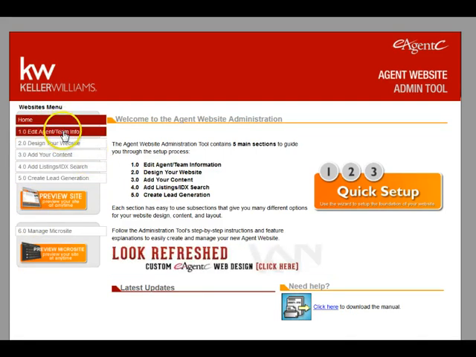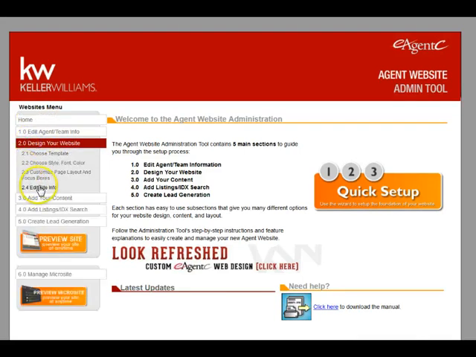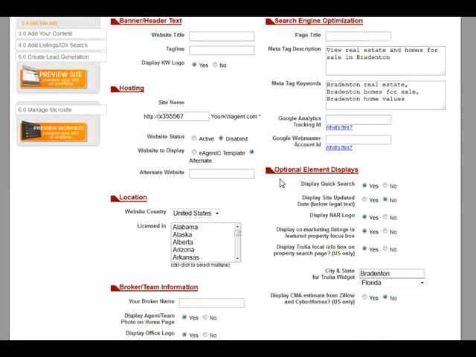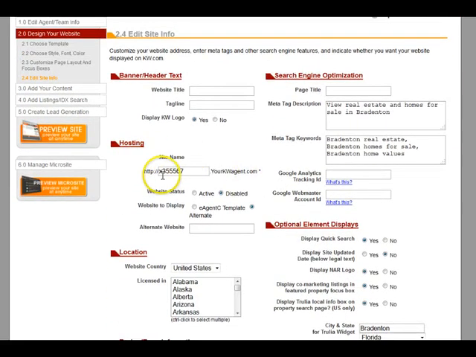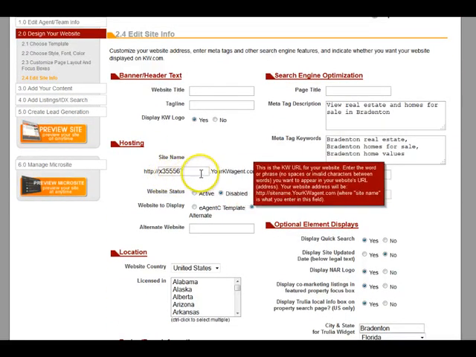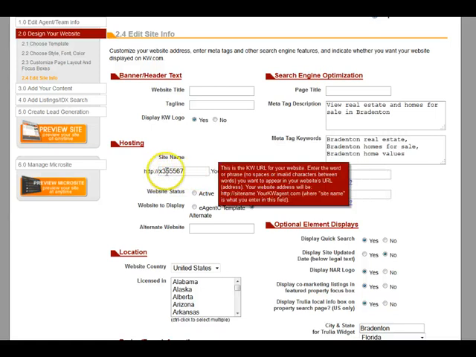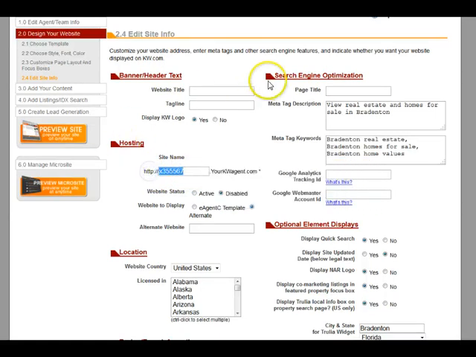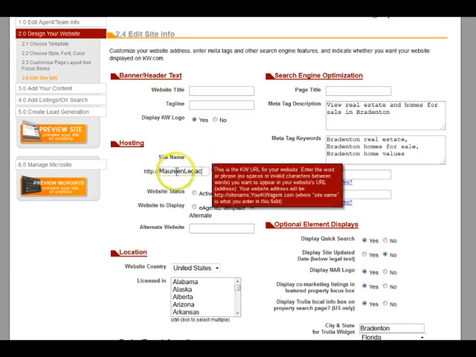Okay, so the information that's fed to the kw.com agent search comes from section 2.4, Edit Site Info. When you come here, you'll notice that there's an X3, 5, whatever. Everyone has a website that starts with this number. If you have already modified it, you might have your name in here. I might put Maureen Legas, and it'll say yourkwagent.com, but it'll change that X number.